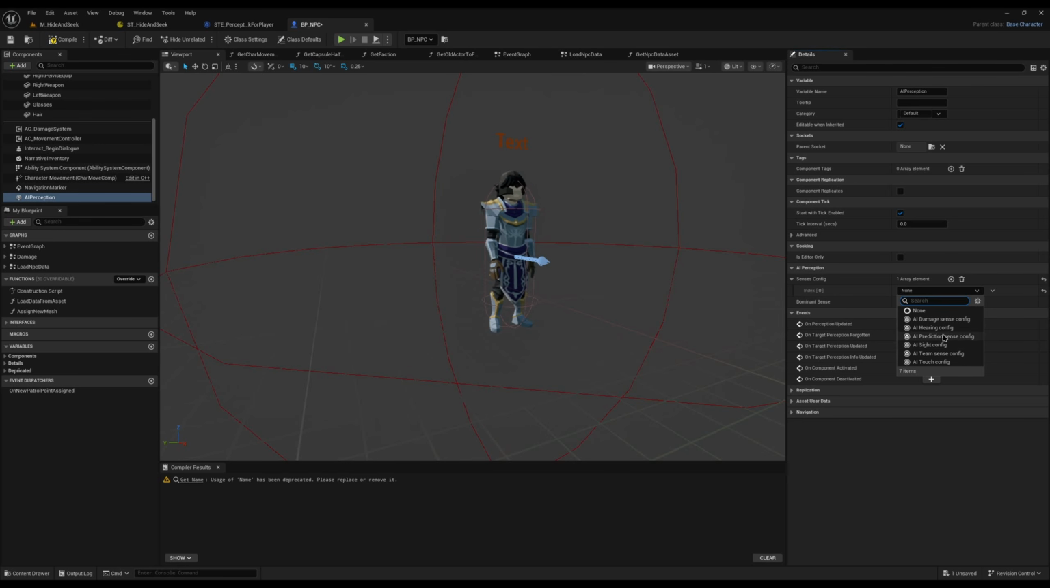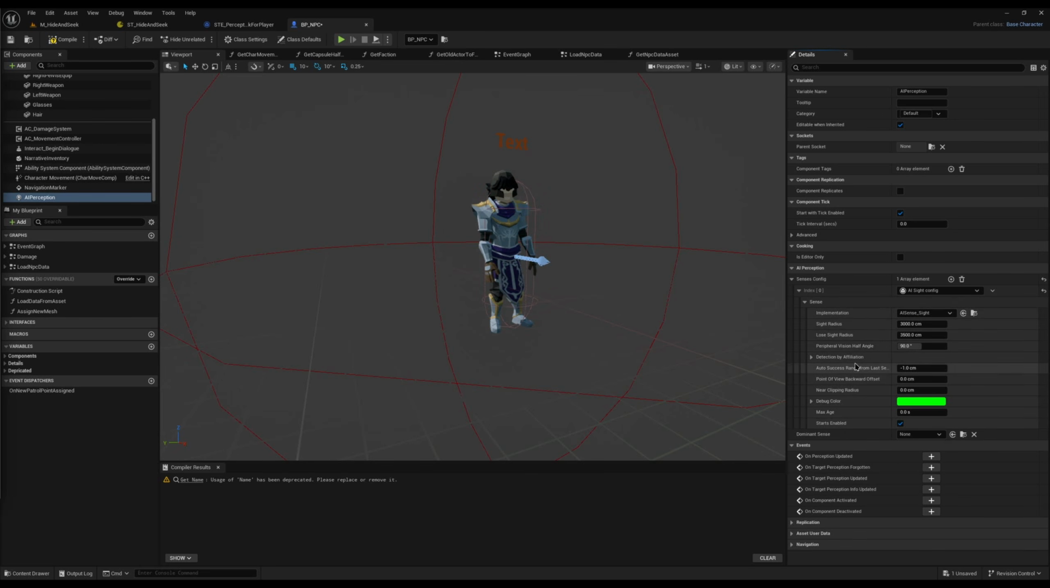We will eventually look at adding the other ones, like the hearing could be a good one. So if you run past them, they'll turn around and see you. But if you sneak past them, they won't. But for now, we'll do sight config and we'll open this up. And these are all the settings you can set to change how they view the world.